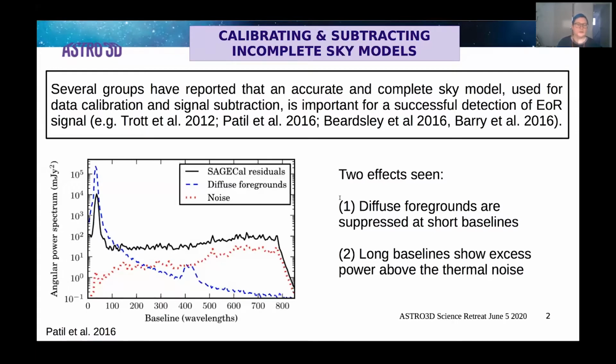2016. So they simulate LOFAR data using 25 discrete sources. And they use these discrete sources to calibrate the simulated data and do the source subtraction. And this plot here on the left is showing the results from this analysis, where they show the 1D angular power spectrum for the residuals from the simulated subtracted data compared to the thermal noise that's expected for this data set, as well as the amount of power that's expected in the diffuse foreground.